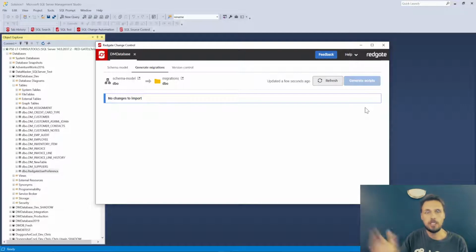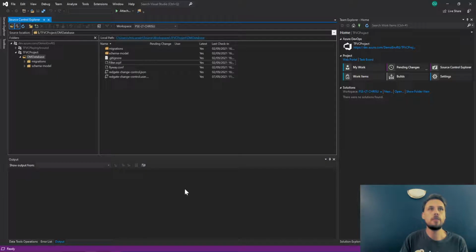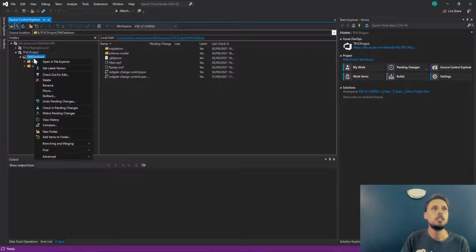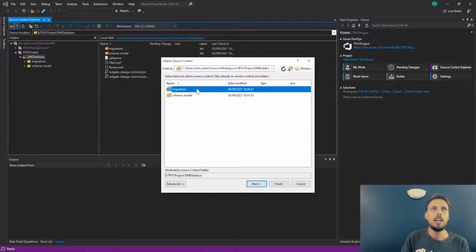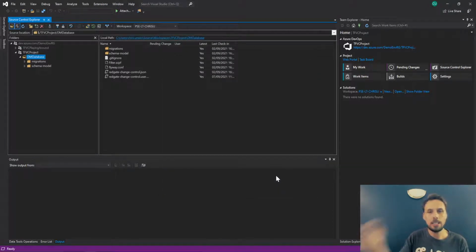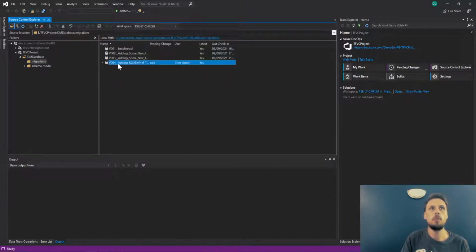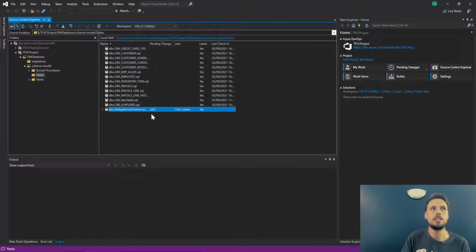Now that we've finished, everything's been validated. We can then come over into Visual Studio. I'm just going to go to Add Items to Folder. And actually, I'm just going to hit Finish. In fact, I'm going to go up one level and say, yep, in general, DM database, finish, add everything, every pending change to my project, which includes our v4 migration and, of course, our new table. There it is in the schema model, so we can investigate this.